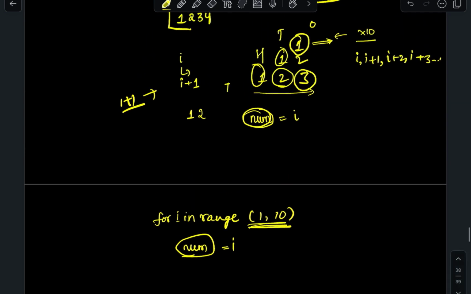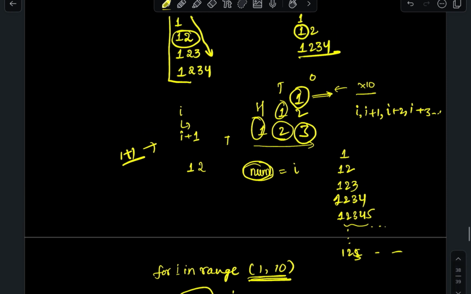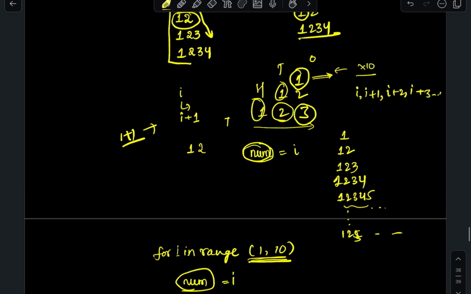Why i? Because I can have 1, I can have 12, I can have 123, 1234, 12345. Now, at some point after it goes till 123456789, the sequential number might again start from 23, 234, 2345, or for that matter 34, 345, 3456, and so on till 89, and all those numbers, correct?